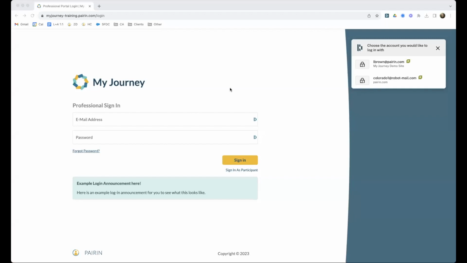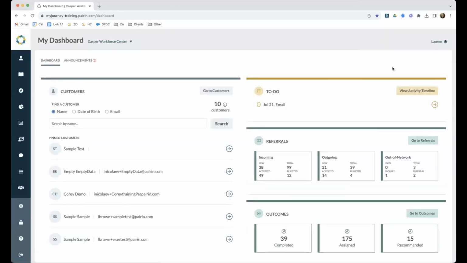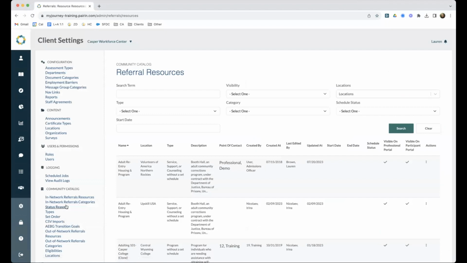In this video, we are going to review how to add and edit resources to the community catalog. Let's begin by navigating to my dashboard. On the left sidebar navigation, if you have the appropriate permissions, you will see the gear button and the words Client Settings. Once you're within Client Settings, there will be more navigation options here on the left-hand side. Today, we're focused on what is under Community Catalog.